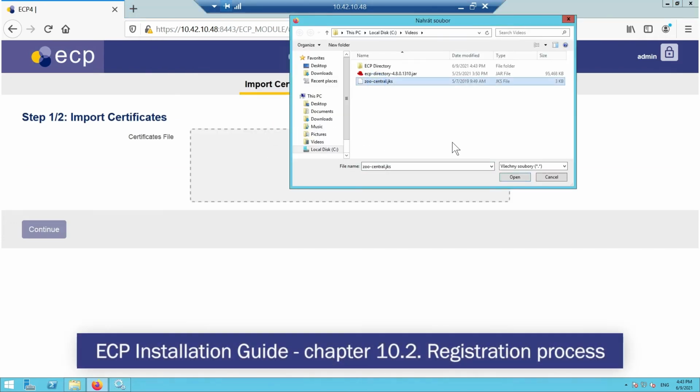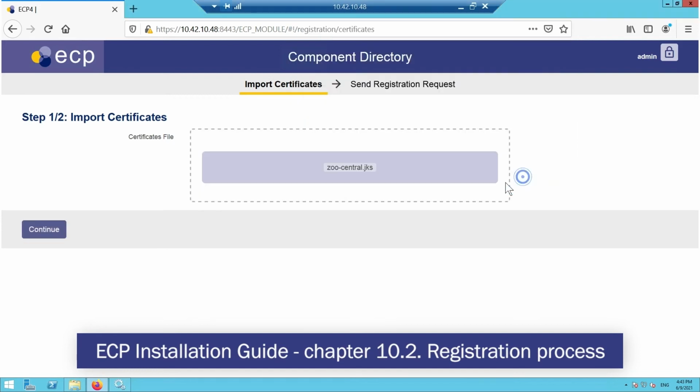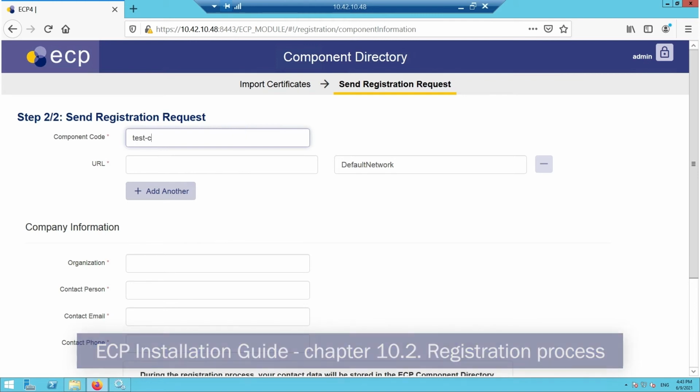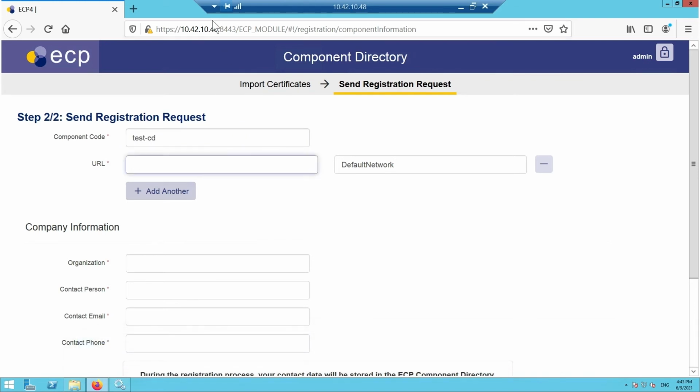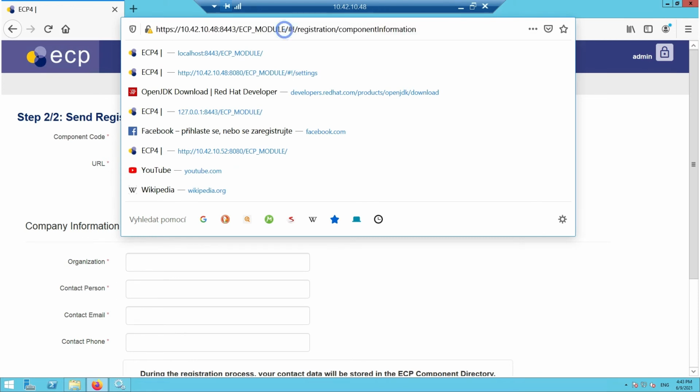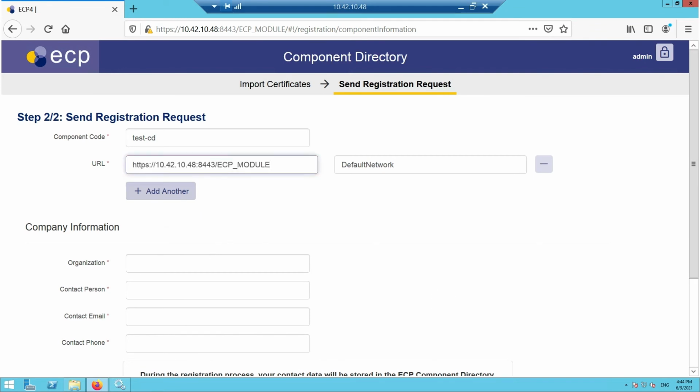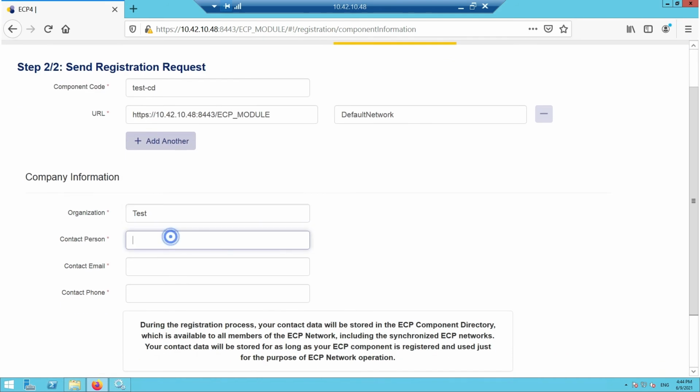After that, it's possible to proceed with the registration process. At first, it's necessary to import a valid certificate file and then to fill out all mandatory information about your component directory. There are fields for component code, network and URL, which can be copied from the browser, followed by company information such as organization, contact person, email and phone.